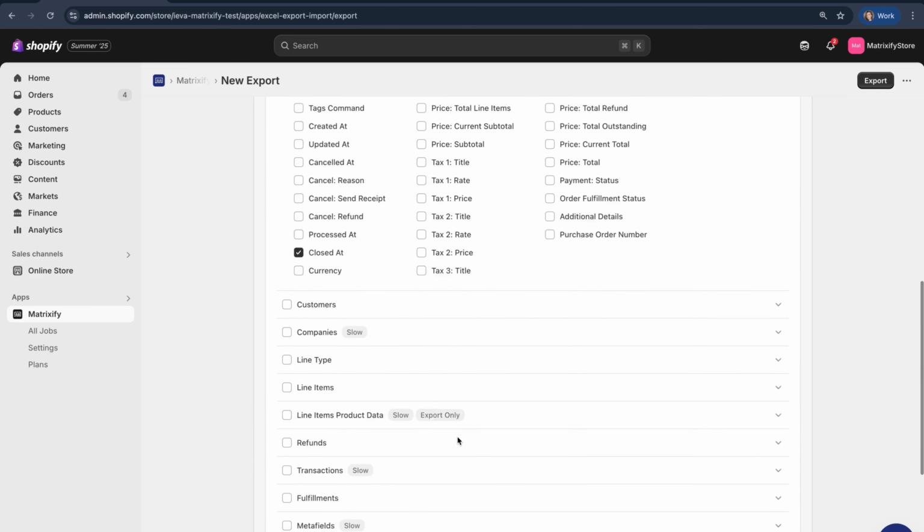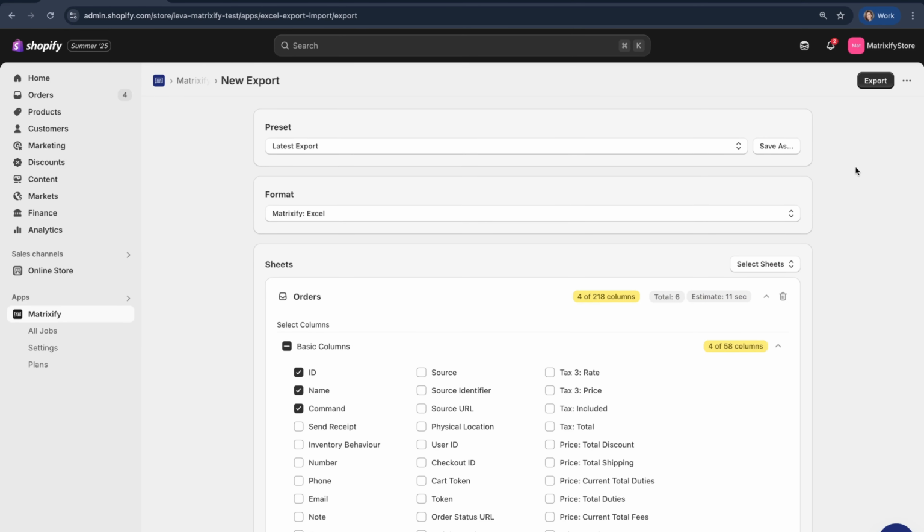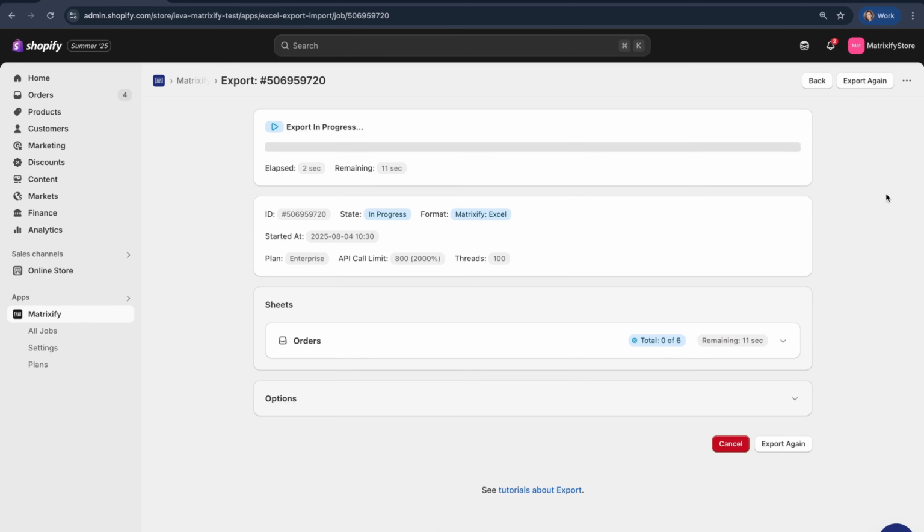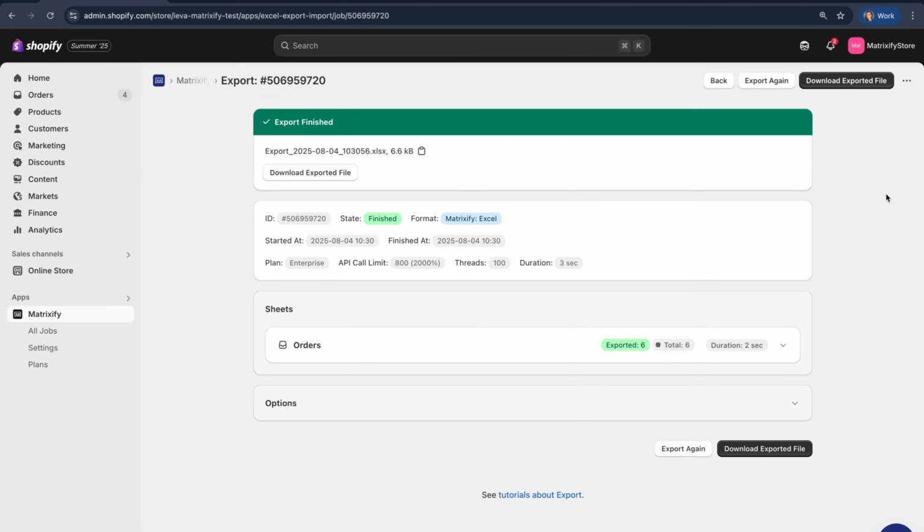And if all looks good, and as it should, you can go ahead and press export by clicking the export button. And as you can see, my export has now completed. And we can go ahead and download the exported file by clicking the Download Exported File button. Once downloaded, click on the file to open it so we can start editing our exported file.